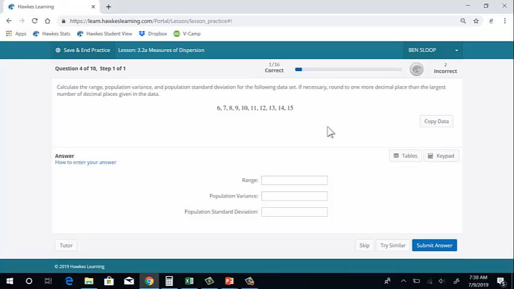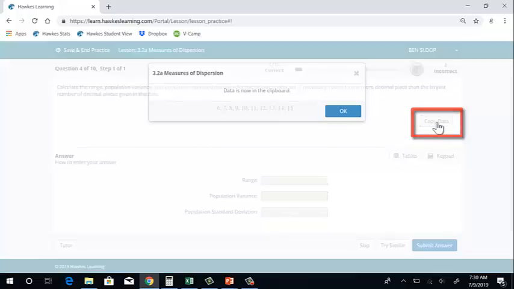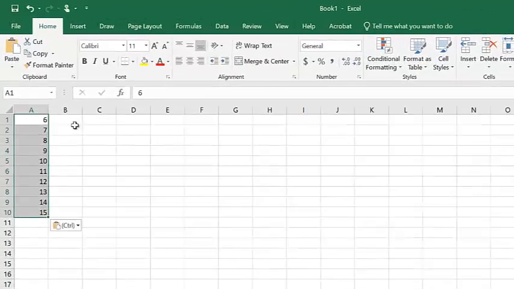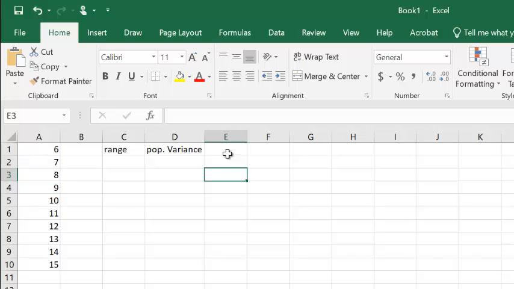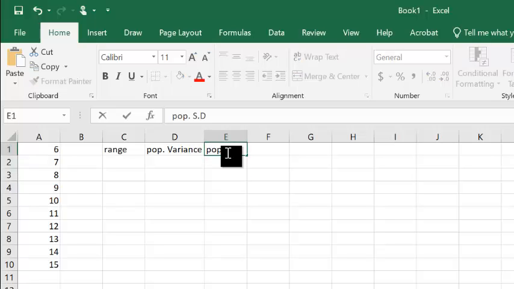Now on this next problem, we want to find the range, population variance, and population standard deviation. So again, I'm going to copy my data and paste the data. And we were looking for range, population variance, and the population standard deviation. For range, that is the maximum value minus the minimum value.